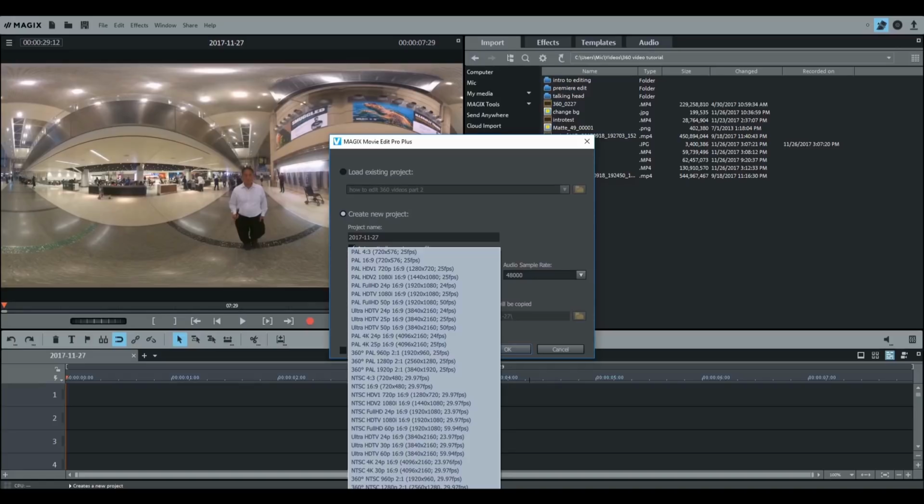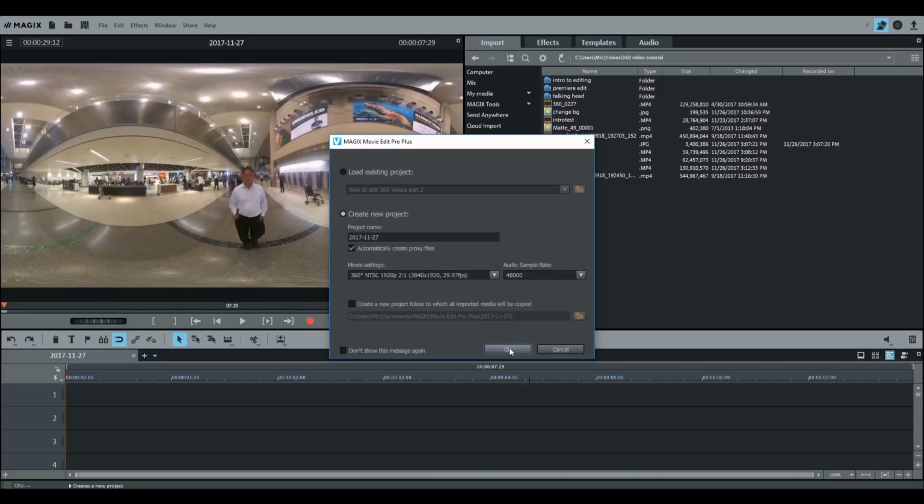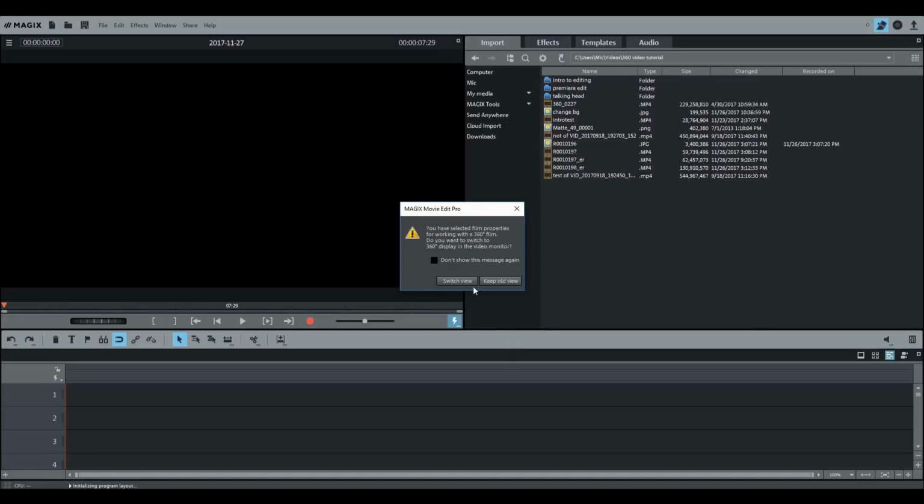If you're using an older Theta, like a Theta S, or another lower end 360 camera, you might want to choose this 1920 by 960, or if you're using the LG 360 Cam, use this one that's 2560 by 1280. This is also the one you use for Insta360 Air or other 2.5K 360 cameras. So now let's use 4K, because I'm going to use Insta360. And it asks you if you want to switch view, just say keep old view for now.